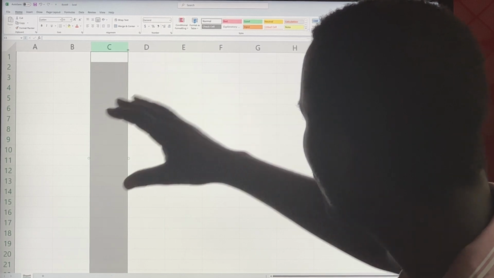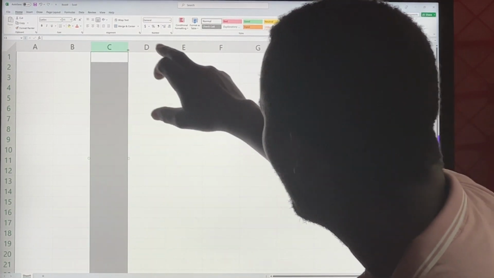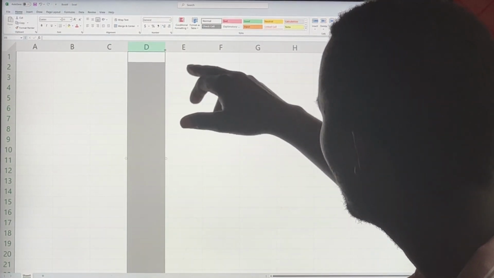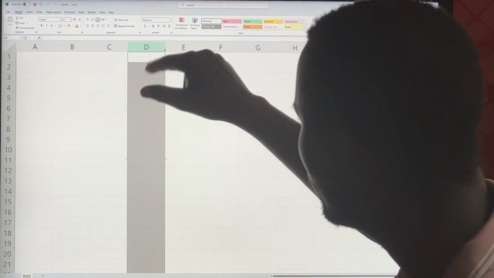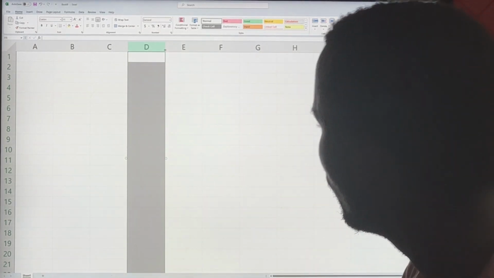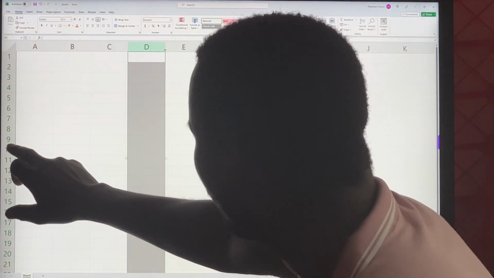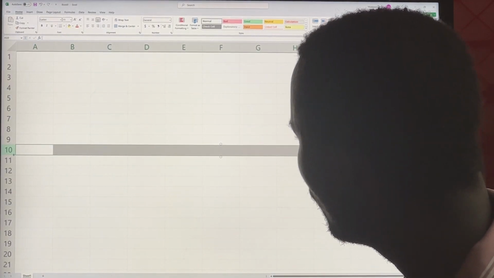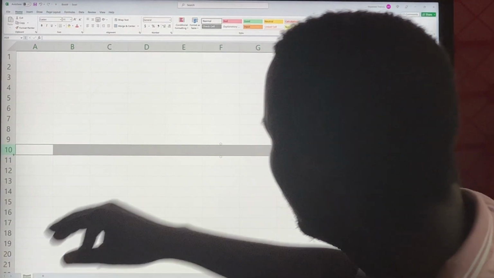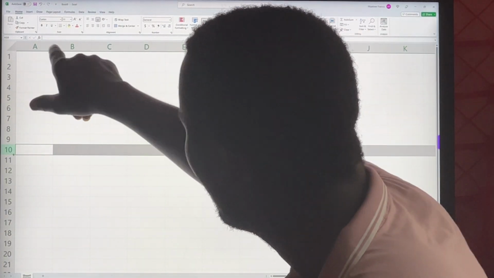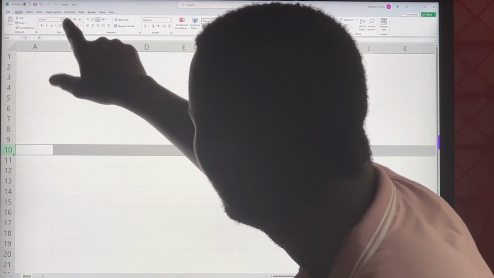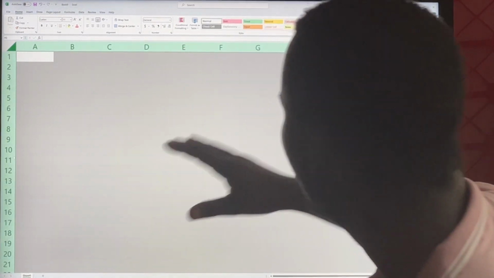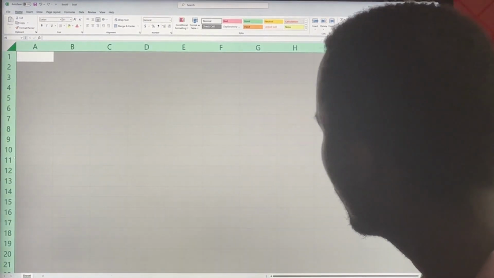When you want to select a column, you have to tap on top of that column. By tapping on that letter that represents the column, you will select the whole column. If you want to select the row, you have to tap on top of the number that represents the row, and the whole row will be selected. If you want to select the entire worksheet, you go to the angle between the column and the row, you tap there, then the whole worksheet will be selected.